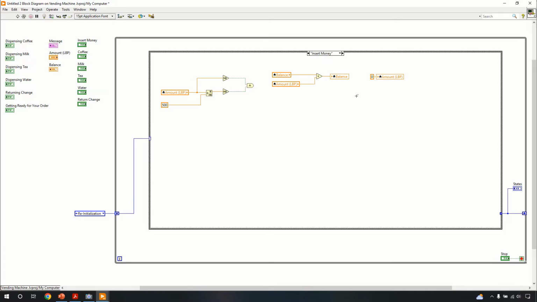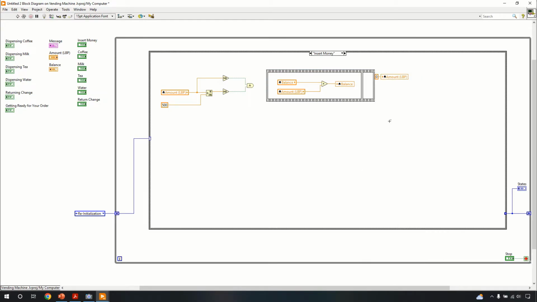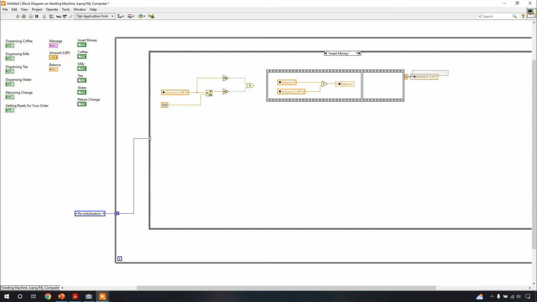But the problem with this piece of code right now is which piece of code here must be executed first. Actually, we don't know. It's random. LabVIEW doesn't know. It will happen randomly. In order to force an order of execution, which means to execute this part first and then this one, we can use a flat sequence. So in a flat sequence, we will first update our balance, and then if we right click there and add a frame after, we will then clear our amount.